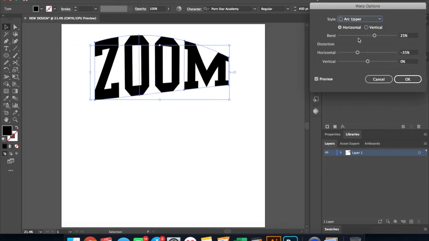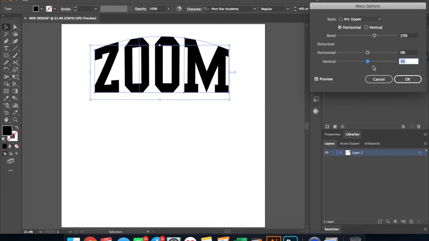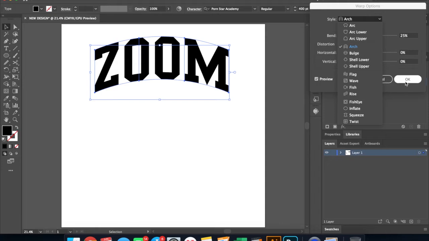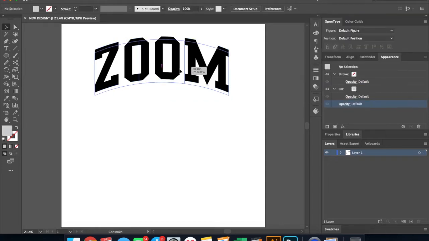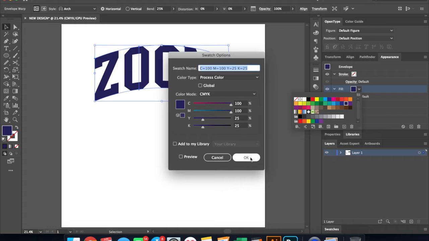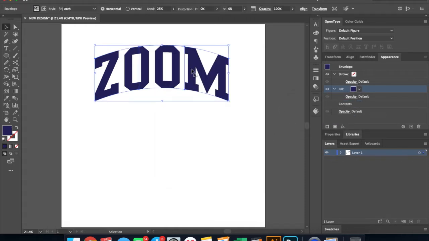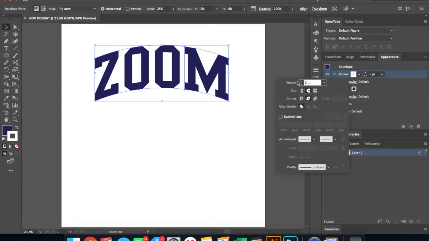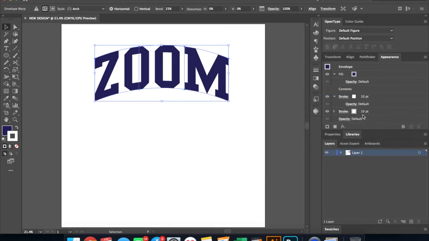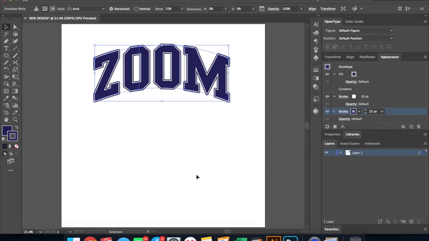Let's go to Warp. I'll just see how the design will look with different styles. But in the end, we should go with Arch. Now on the appearance panel, let's add a fill. Go for a dark navy. We could go even further with some outlines. I think that looks great.